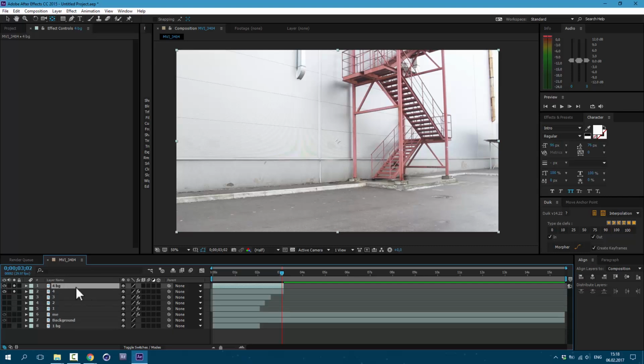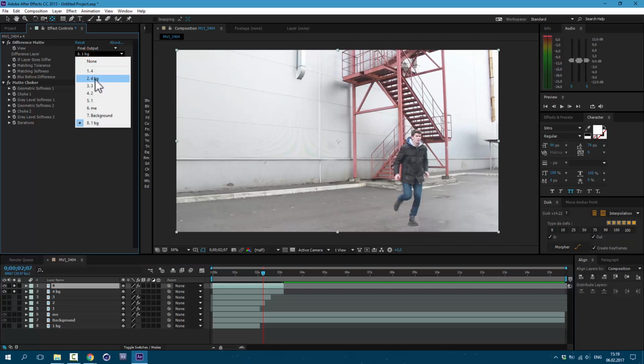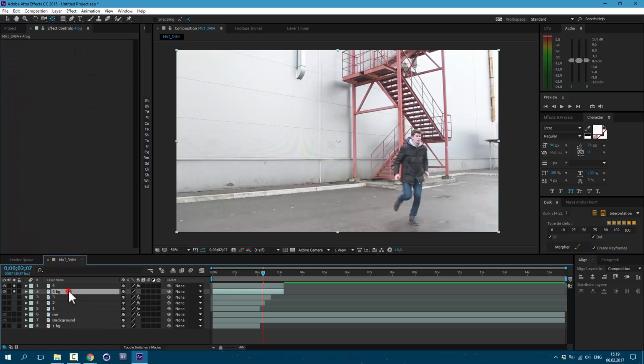So basically we created a new difference matte. Let me tell you how this effect works. So this effect looks in this layer which we are setting here. In our case 4BG, which we created just now. And tries to see what is different in these both layers. As you can see, the only difference between these two layers is me.